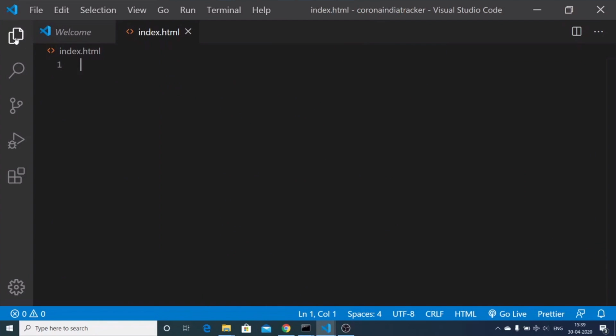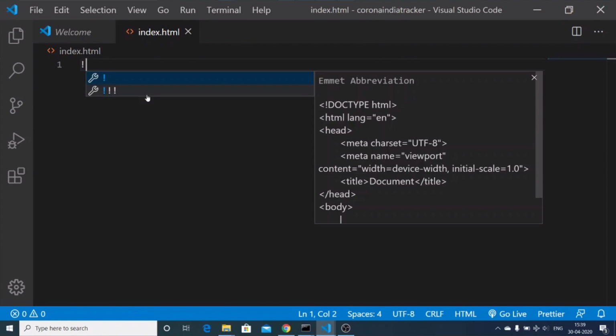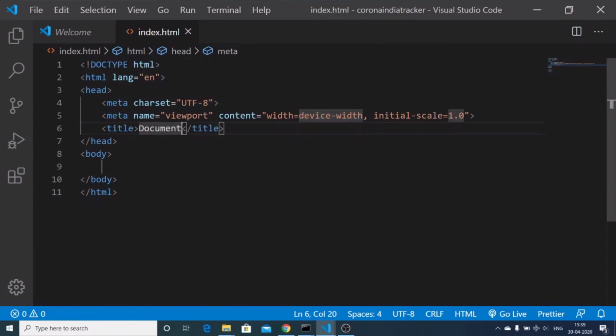So let me just close this. So here I will just make a simple template. So first of all I will give it a title of COVID-19 India tracker in JavaScript.